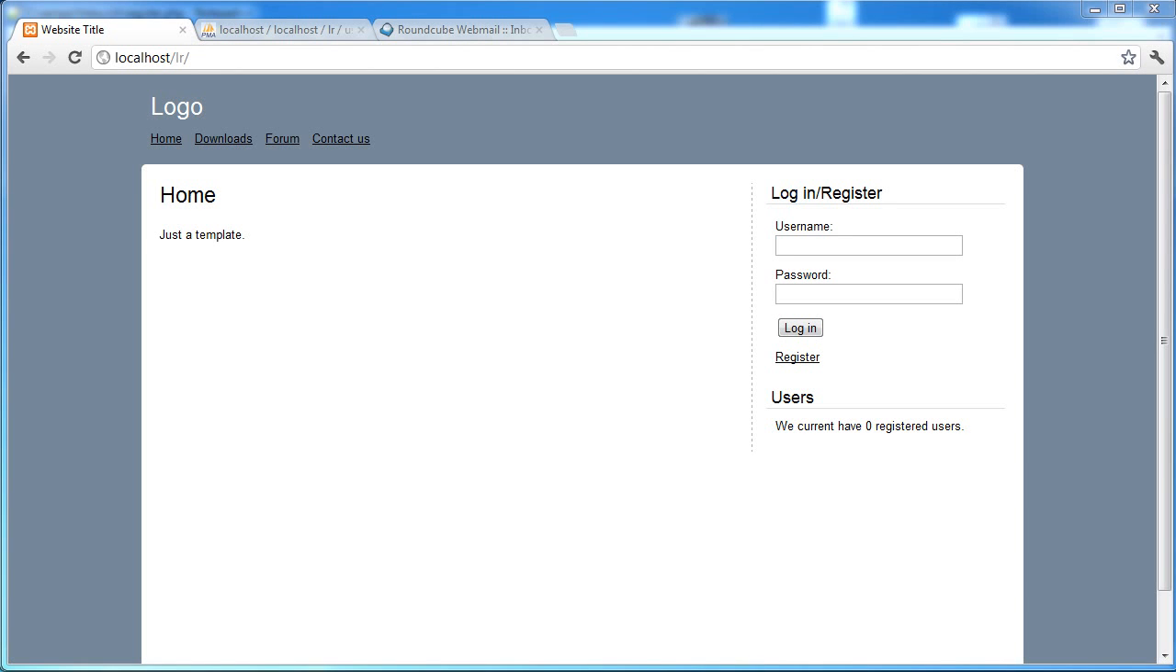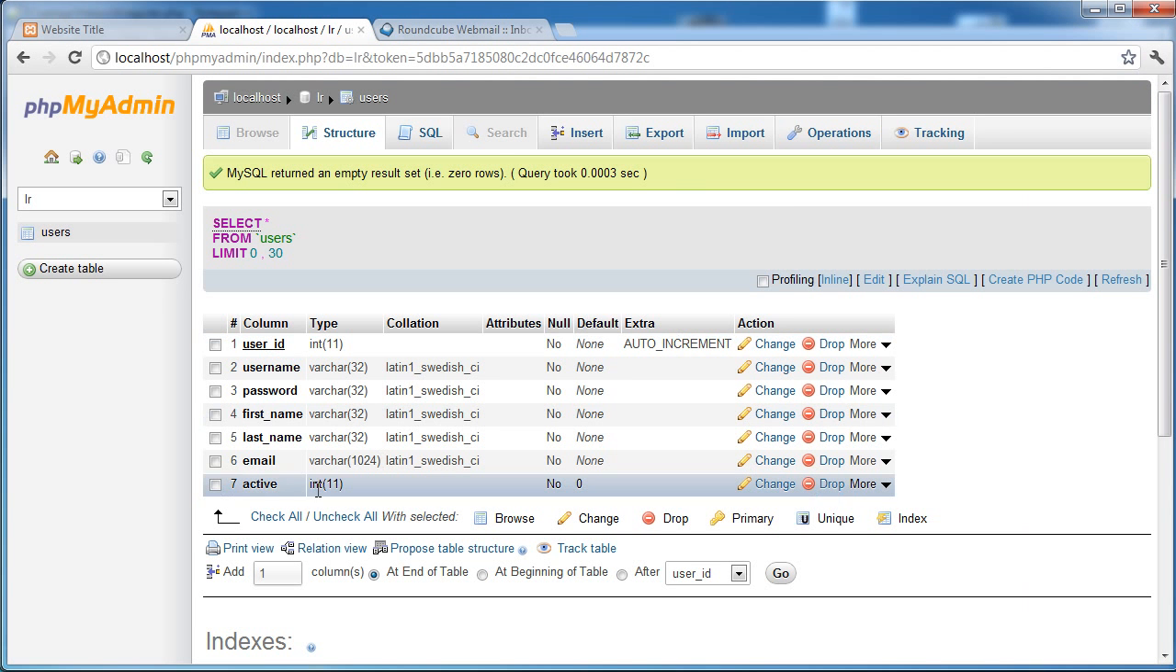Okay, so at the moment we are allowing users to register, and unfortunately we are by default not allowing them to log in. The reason being is if I go over to my database table, we have this active column here, and if you remember back when we were creating the login process, we were checking this value, and if it was 0, we weren't allowing the users to log in.